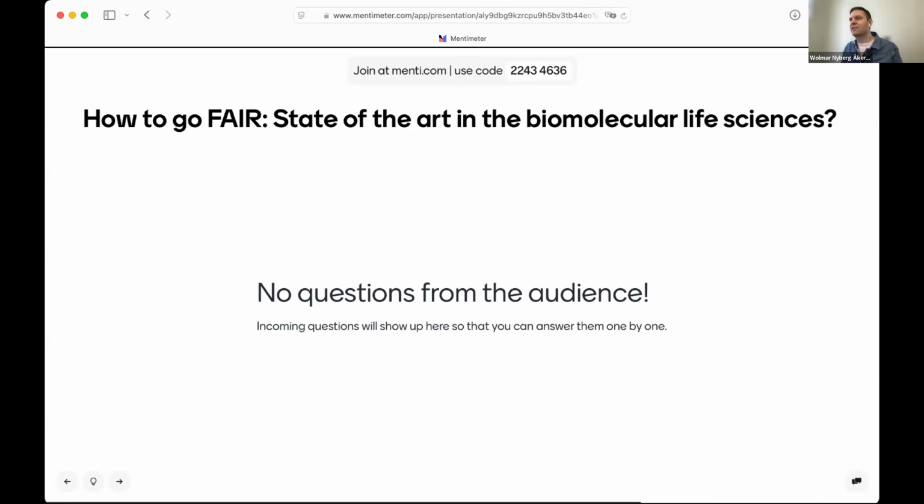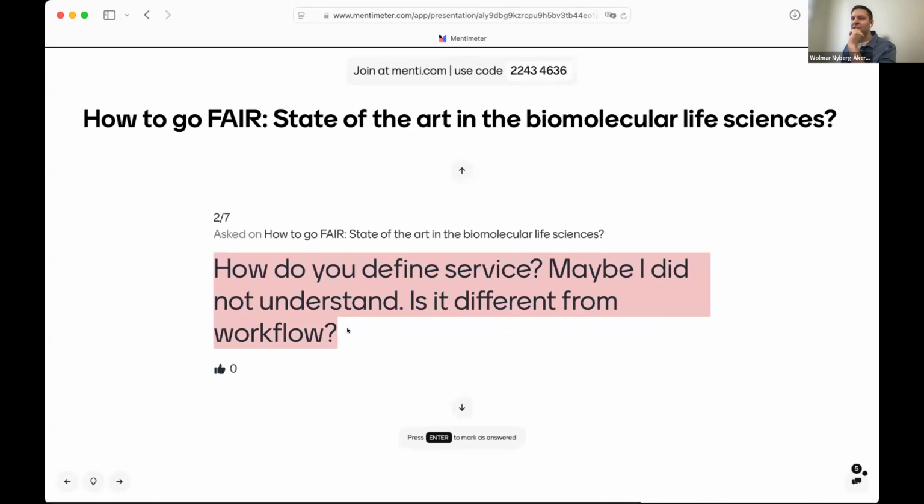So, three very interesting perspectives of different solutions and approaches to implementing the FAIR principles. The links to Simon's slides are available in the meeting notes if you want to follow up on some of the links. And I do have a few questions on the Mentimeter, so I'm going to switch over to that window now briefly.